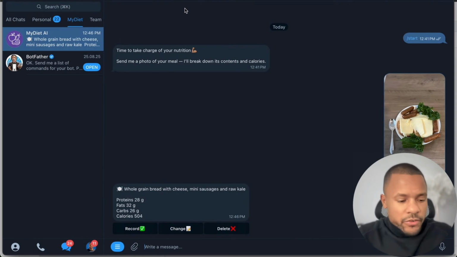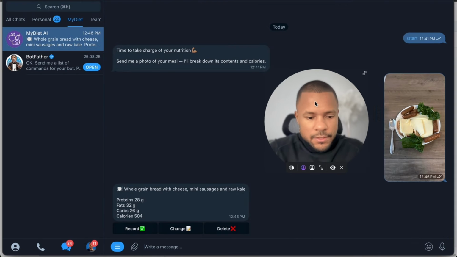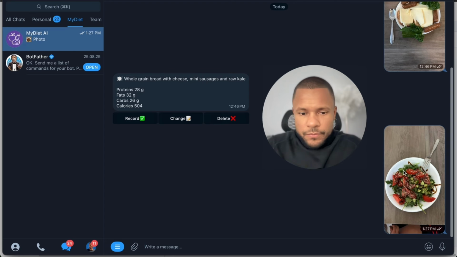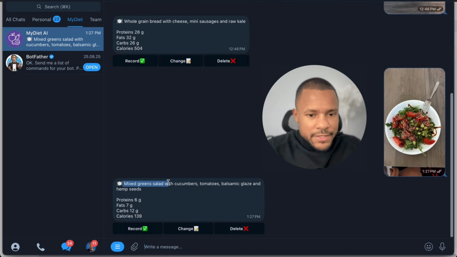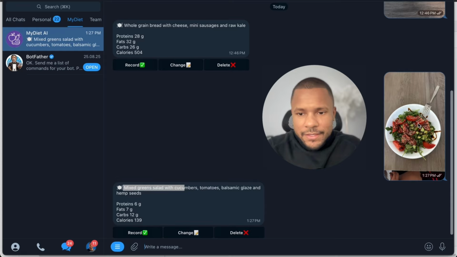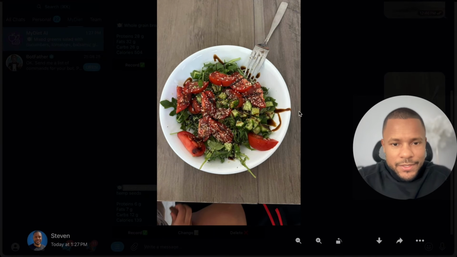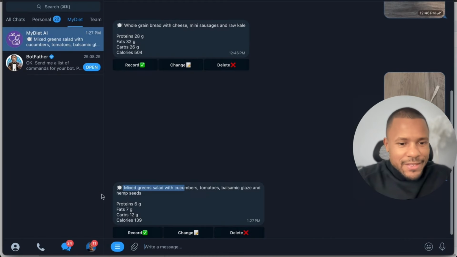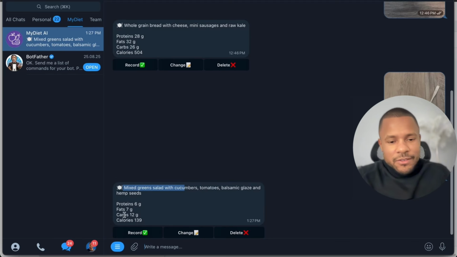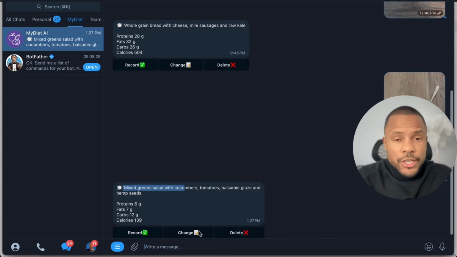We open the Telegram bot and just send a picture of the food, and in a few seconds we receive all the information about it. Got it: mixed green salad with cucumbers, tomatoes, balsamic glaze and hemp seeds. And if we look at the food, it's exactly these ingredients: cucumbers, tomatoes, and even hemp seeds. AI understands even this.